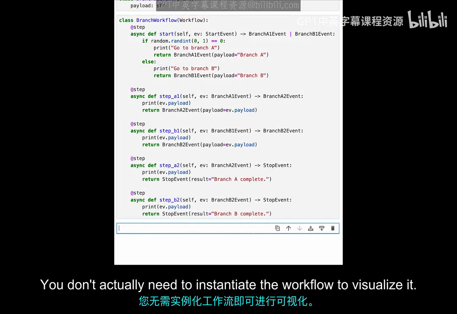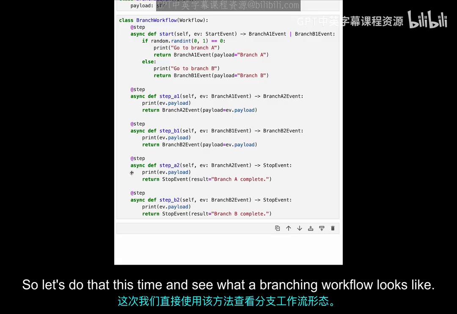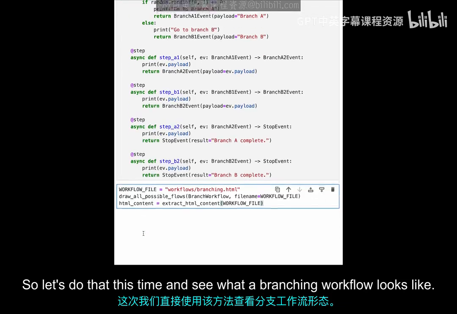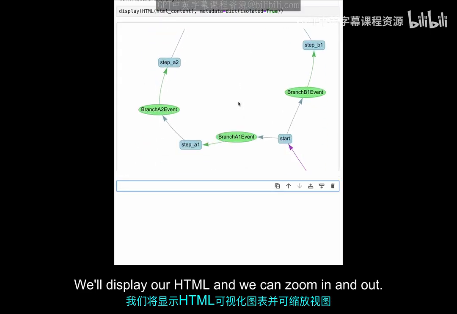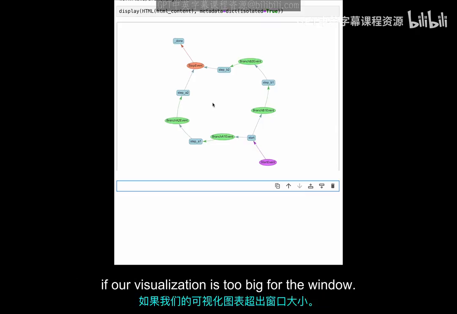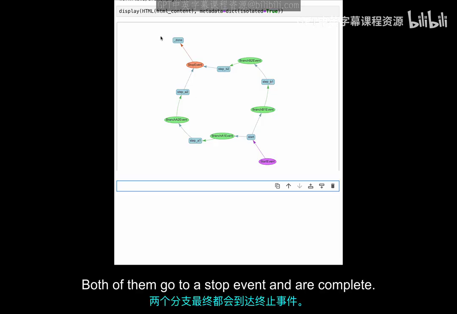You don't actually need to instantiate the workflow to visualize it. You can just pass the workflow class directly to the visualizer. So let's do that this time and see what a branching workflow looks like. We'll display our HTML, and we can zoom in and out if our visualization is too big for the window. As you can see, we've got our start event going to step A1 to step A2, or if we emit the branch B1 event, we go to step B1 and step B2. Both of them go to a stop event and are complete.